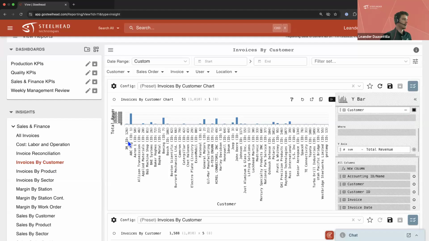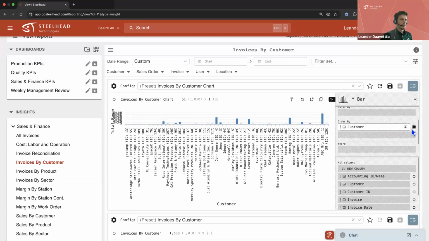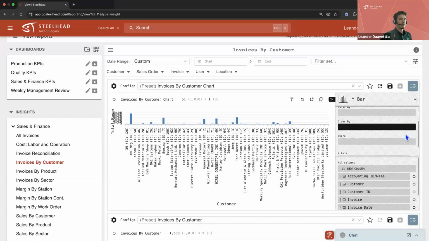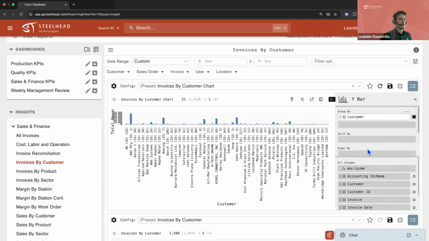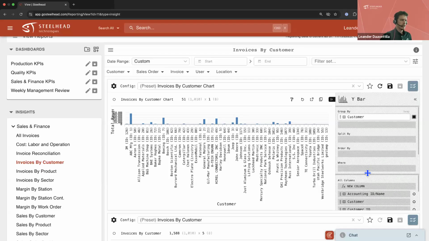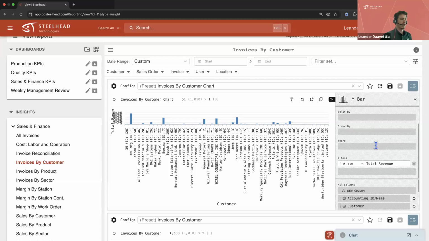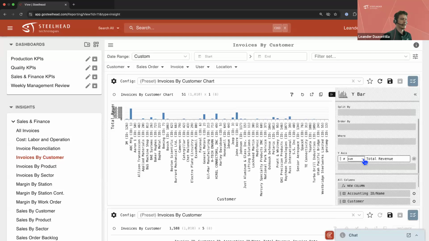So now that looks a little cleaner. Okay, this is A here. We can also click that black box to remove any of these settings that we've done in this configuration. If I drag this all columns option down, we can see that our y-axis right now is showing the total revenue as a sum.